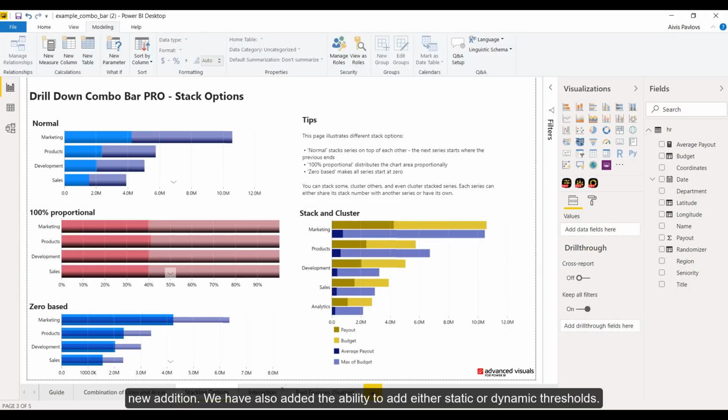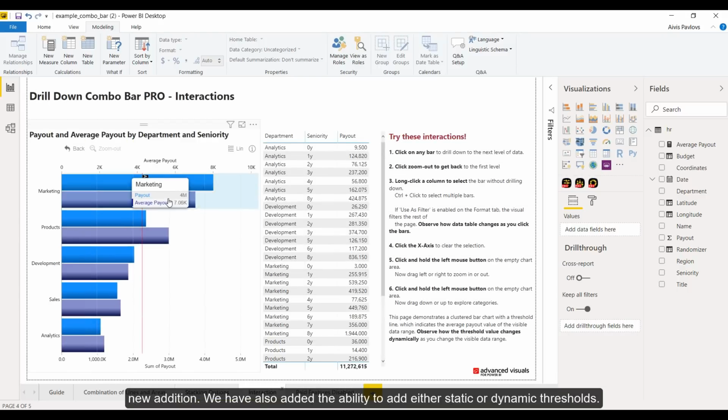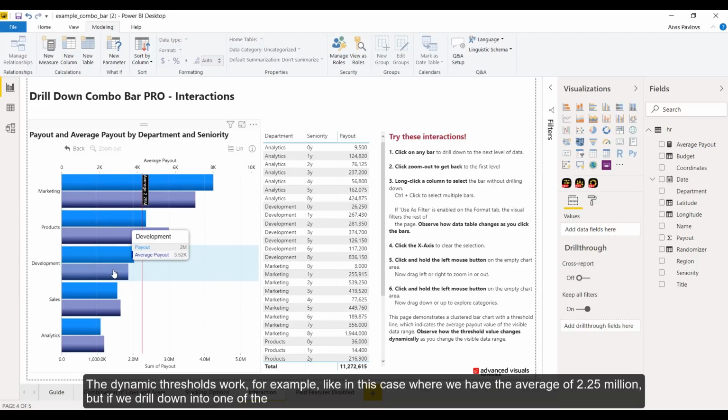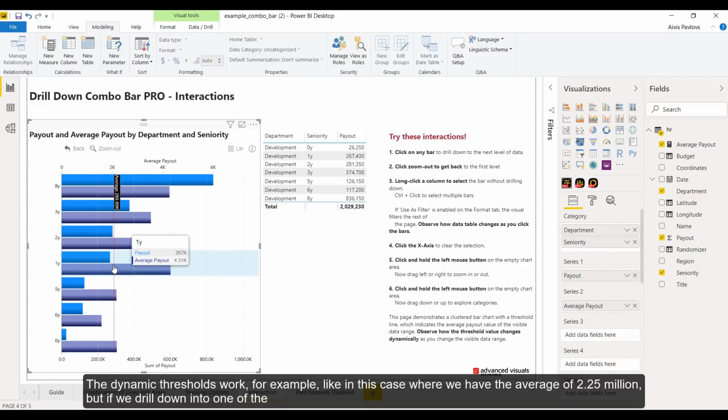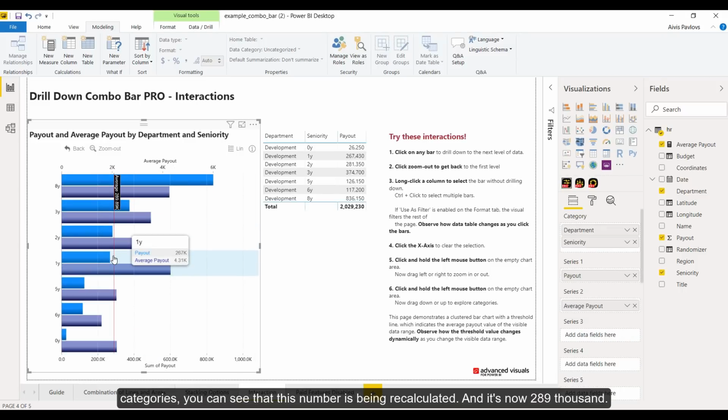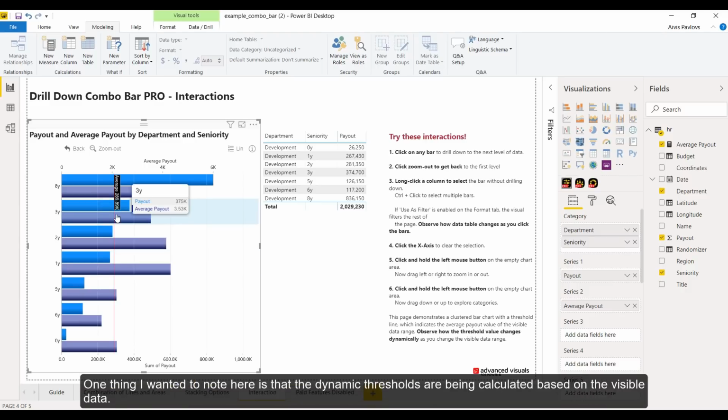We also added the ability to add either static or dynamic thresholds. The dynamic thresholds work, for example, like in this case where we have the average of 2.25 million. But if I drill down into one of the categories, you can see that this number is being recalculated and it's now 289,000.